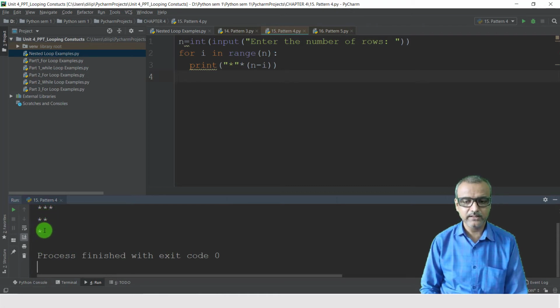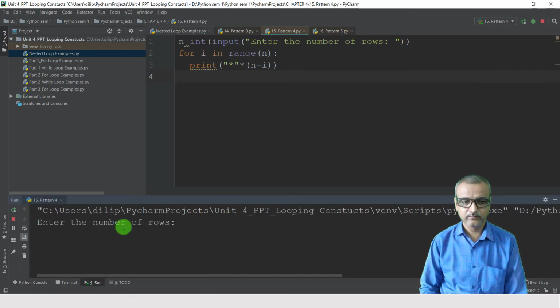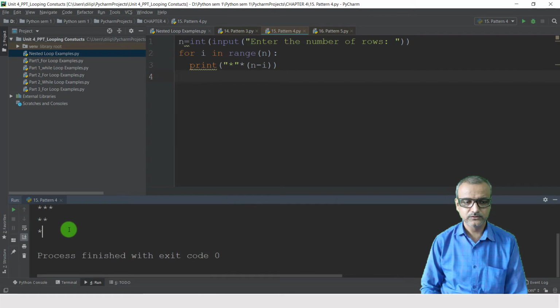And finally in the third row we are getting 1 star. So what will happen if the value of n equals 4 or 5? Once again I am running this program by clicking on this run button. Enter the number of rows. Say the number of rows is 5. Then after enter, what will happen?